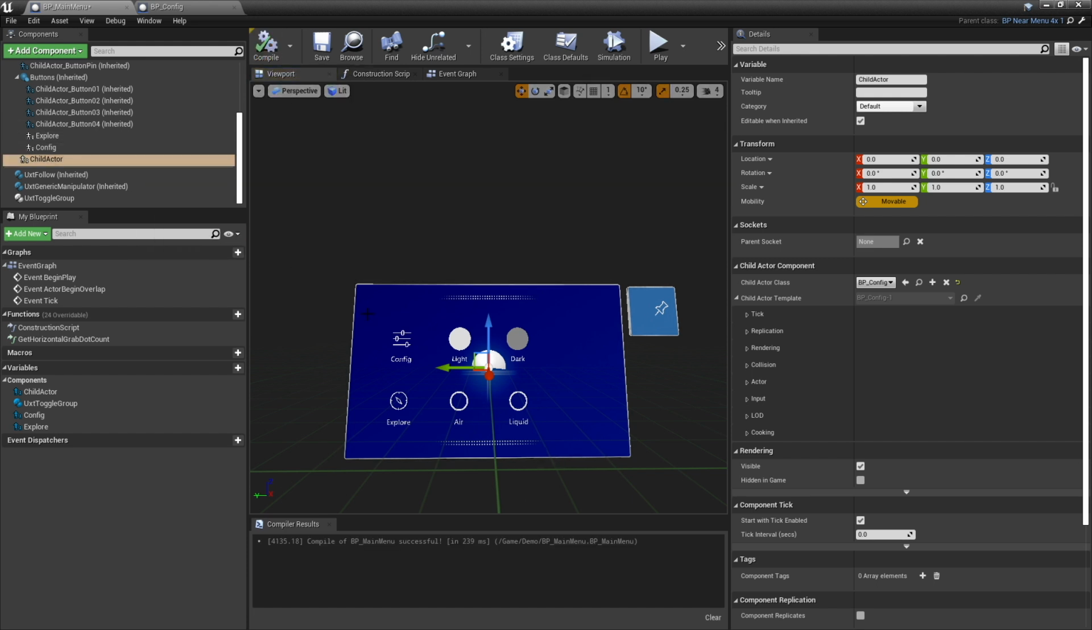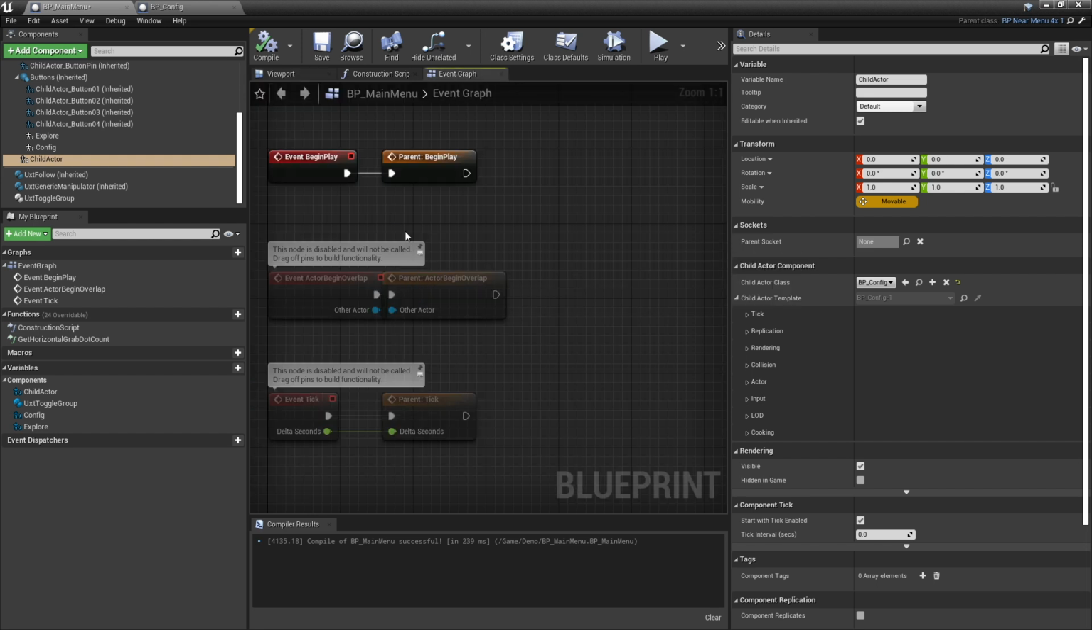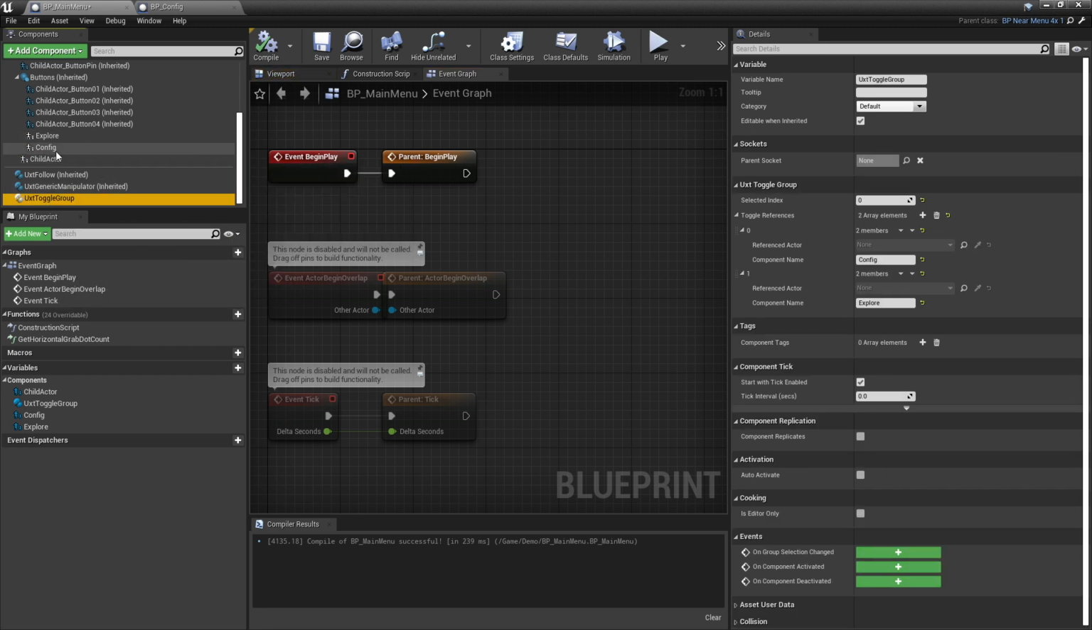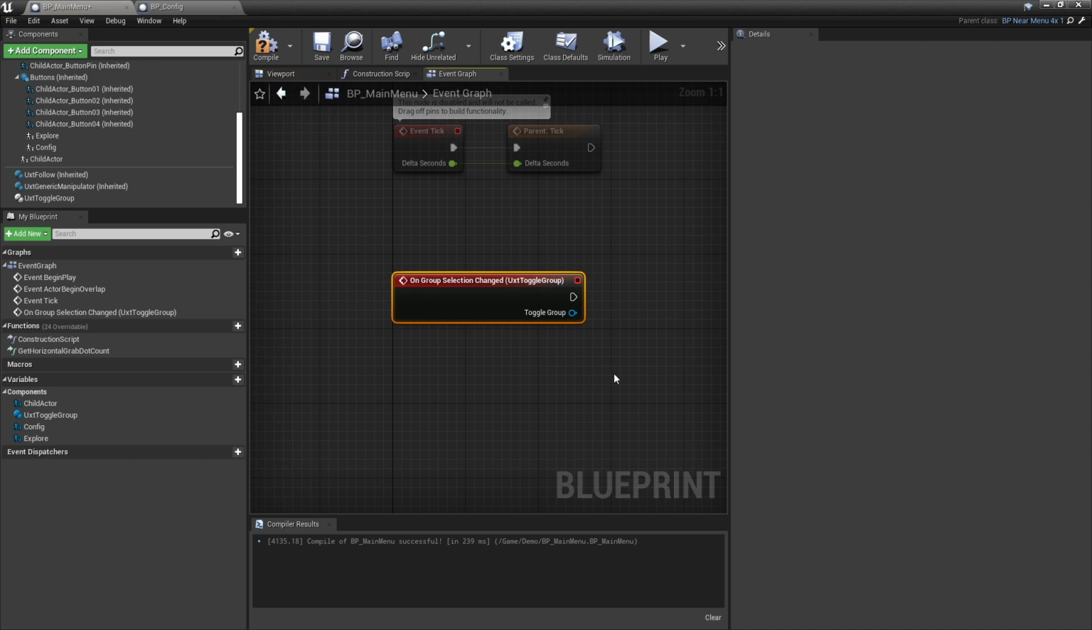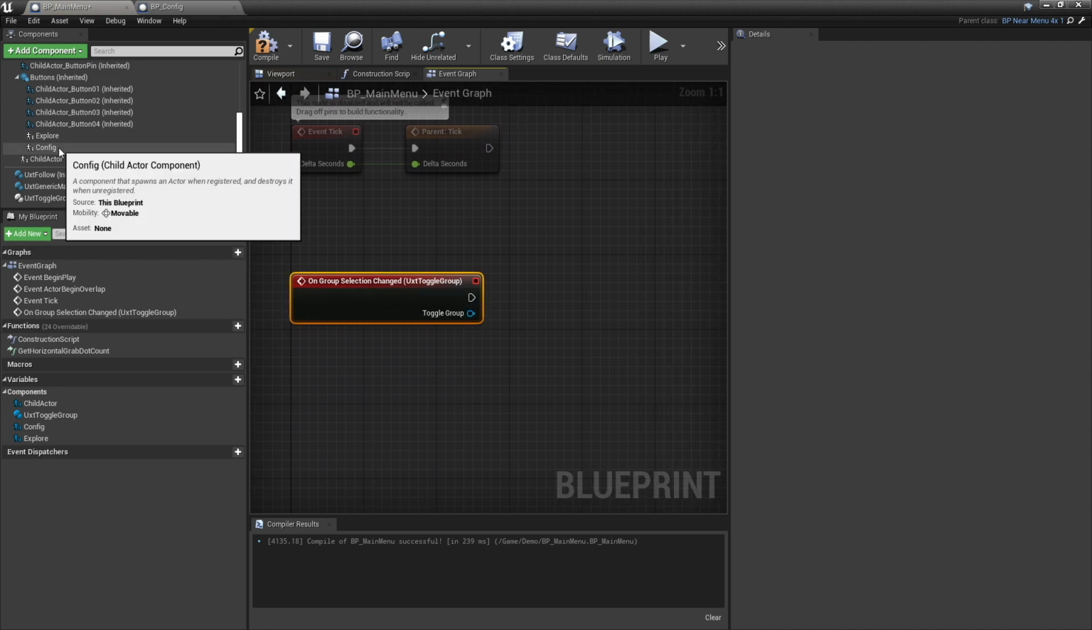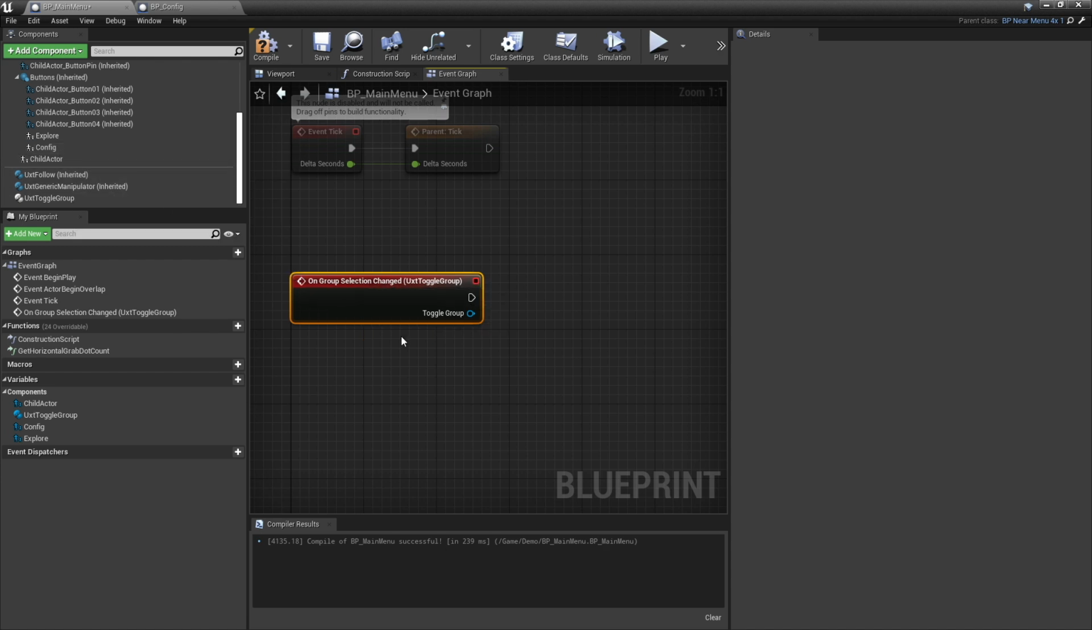Now, what I want to do is show this tab when config is selected and hide it when explorer is selected. So to do that, let's jump into our event graph. And remember we made a toggle group for the explorer and config buttons. There's an event called onGroupSelectionChanged, which we're going to use. And this event gets fired whenever explore or config are pressed.